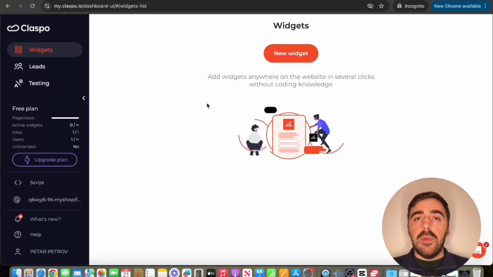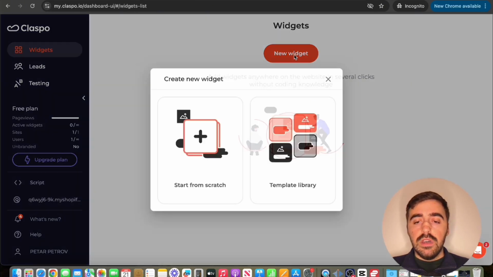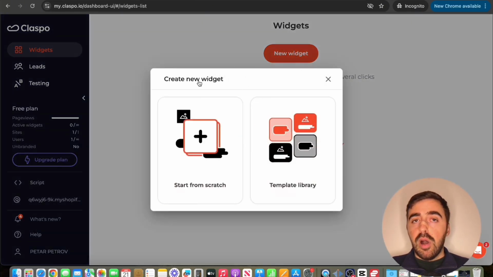Now that you know a little bit more about the different plans that the Claspo platform has to offer, let me show you how to create the exact type of countdown timer that you want and how to integrate it on your Webflow website. Now, the first thing you want to do here is go ahead and click on new widget on the top, and then you will see this pop up here.